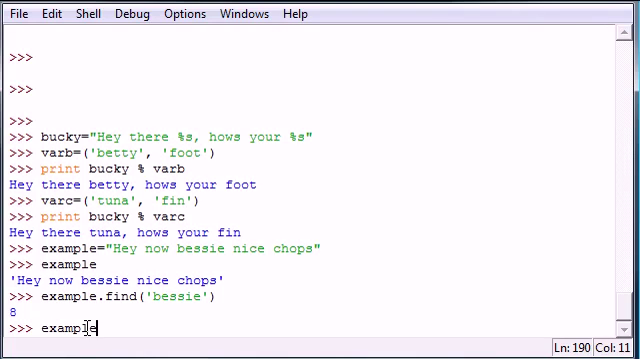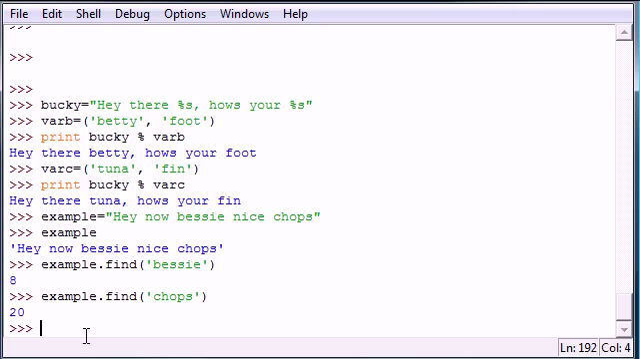Again, type in the name of your string, find, and the parameter of whatever you want to find. So chops. Let me guess. 15. Oh, 20. I was way off. So again, this is 0, 1, 2, 3, 4, 5, 6, 7, 8, 9, all the way, and chops starts at 20. That's where the C lands.